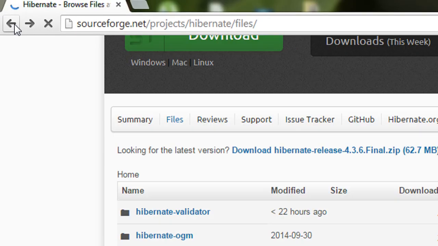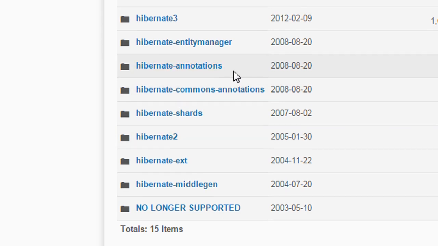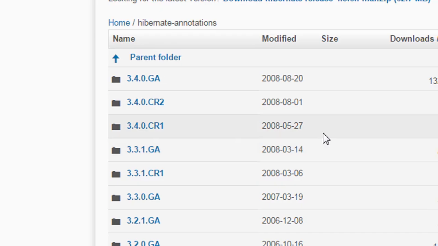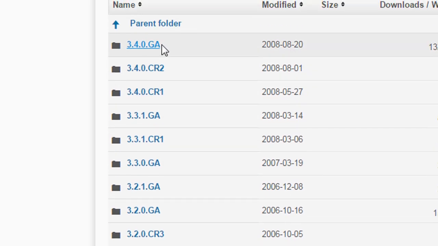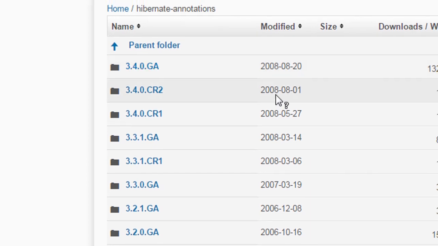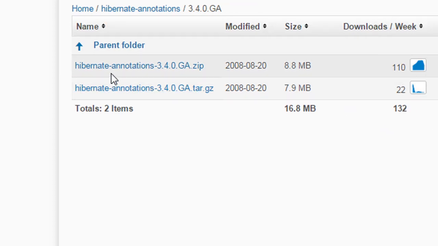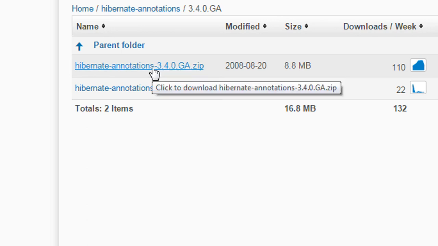Now we need to download the Hibernate annotations. Now go to, here it is, Hibernate annotations. Click this, and choose the latest version 3.4.0. Click this link. Okay, also download it as a zip file. Download this one.